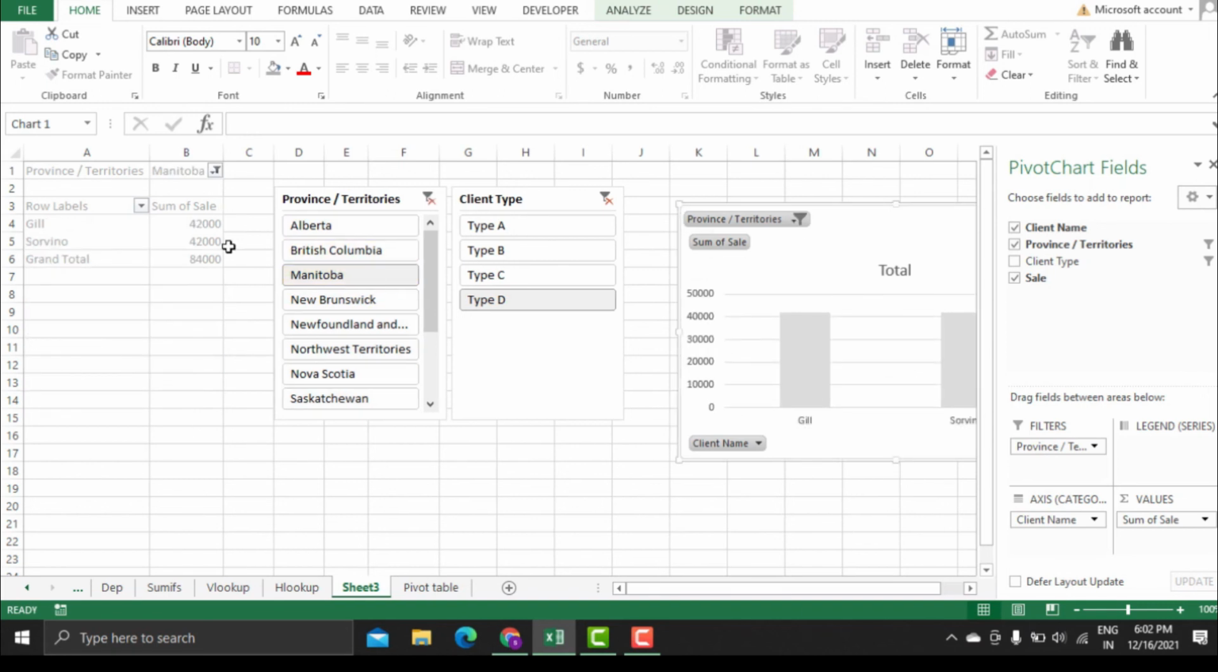I hope pivot table, pivot chart, and this slicer option is very clear to you.